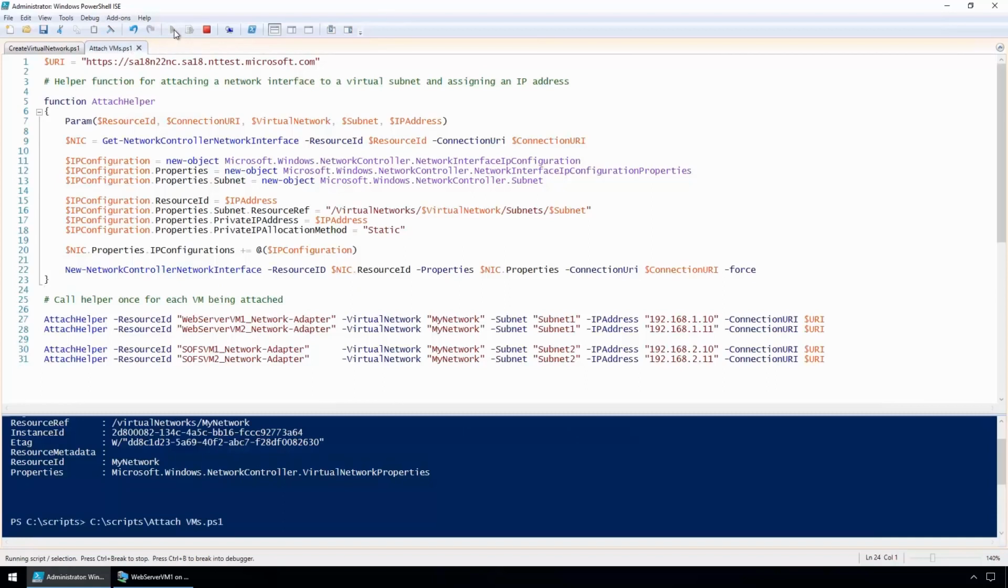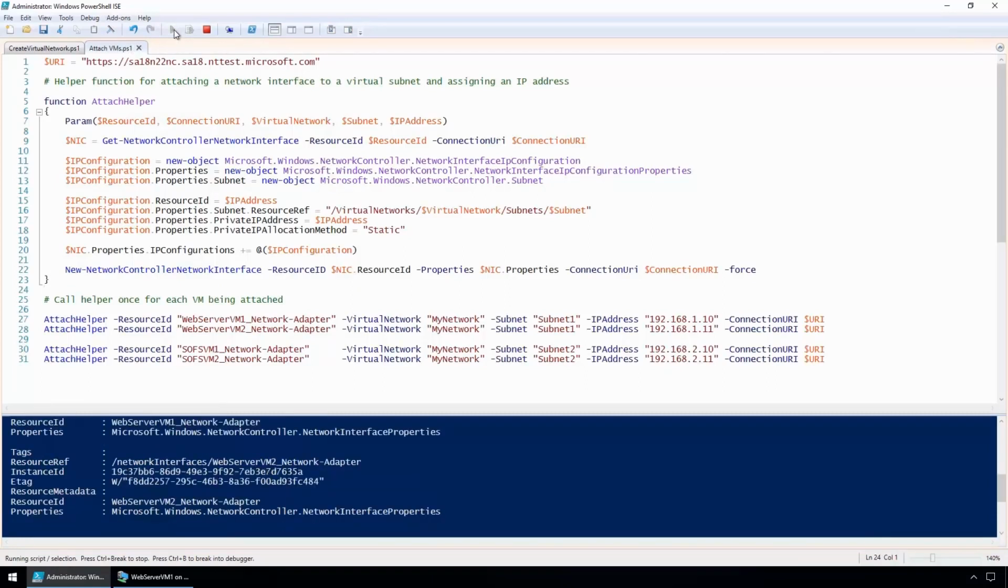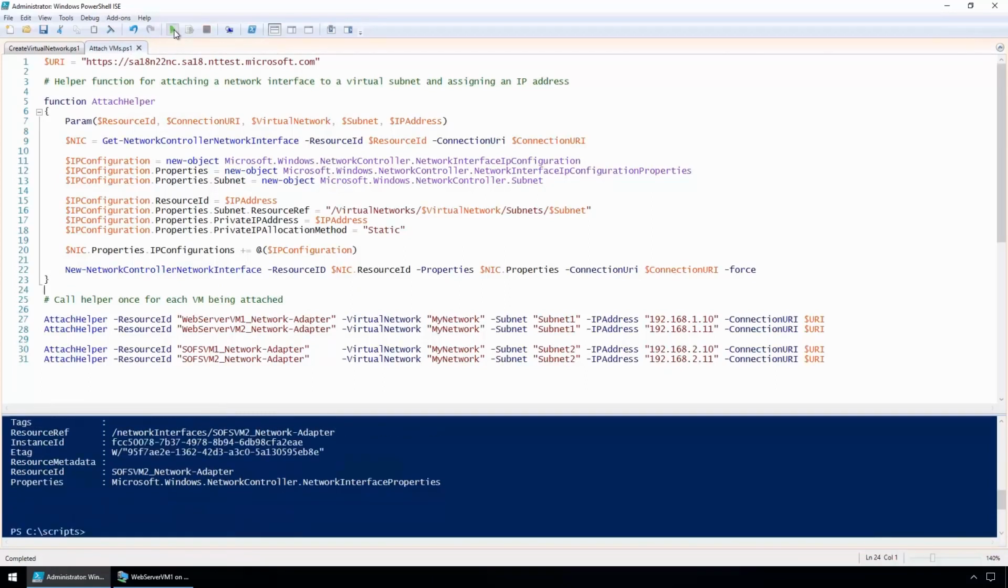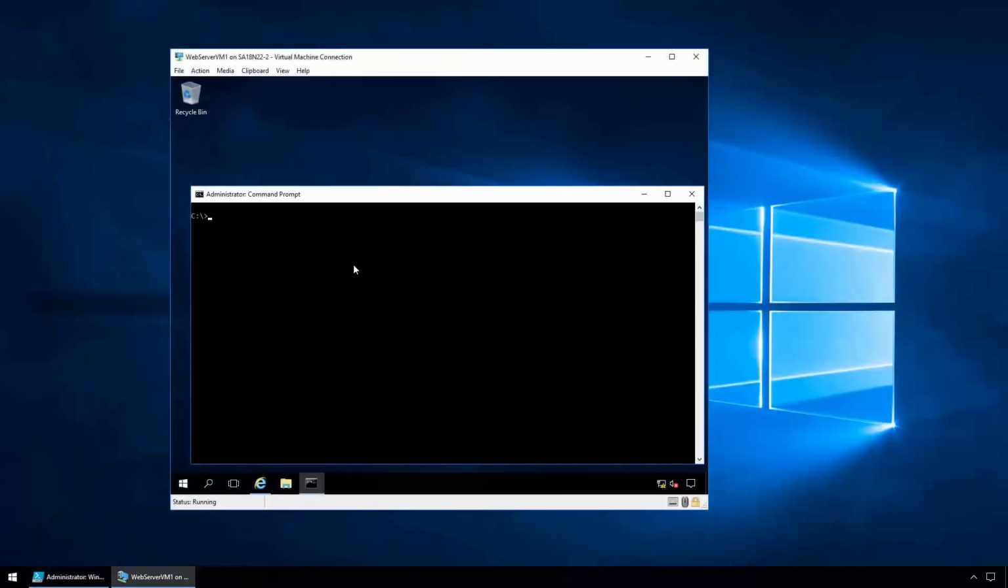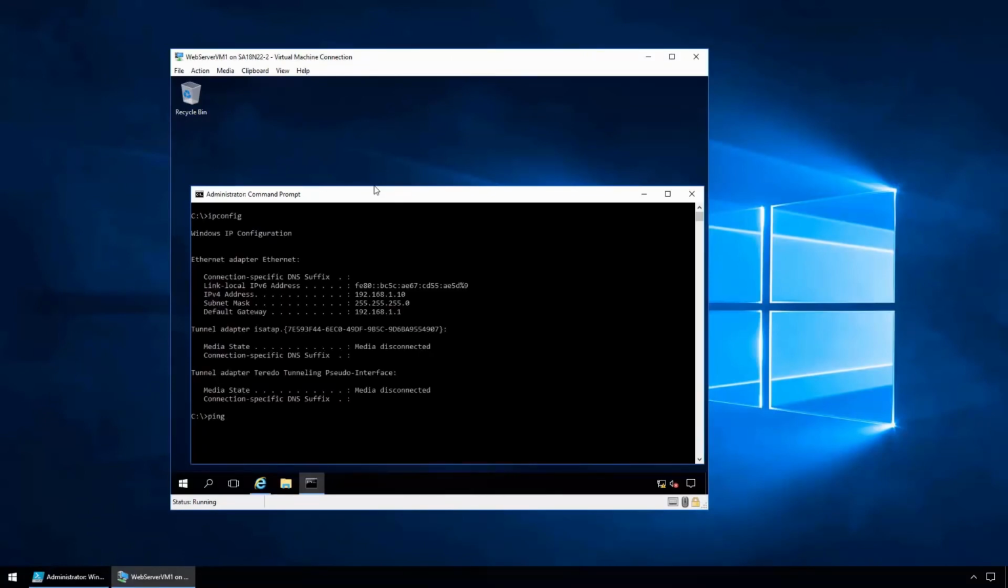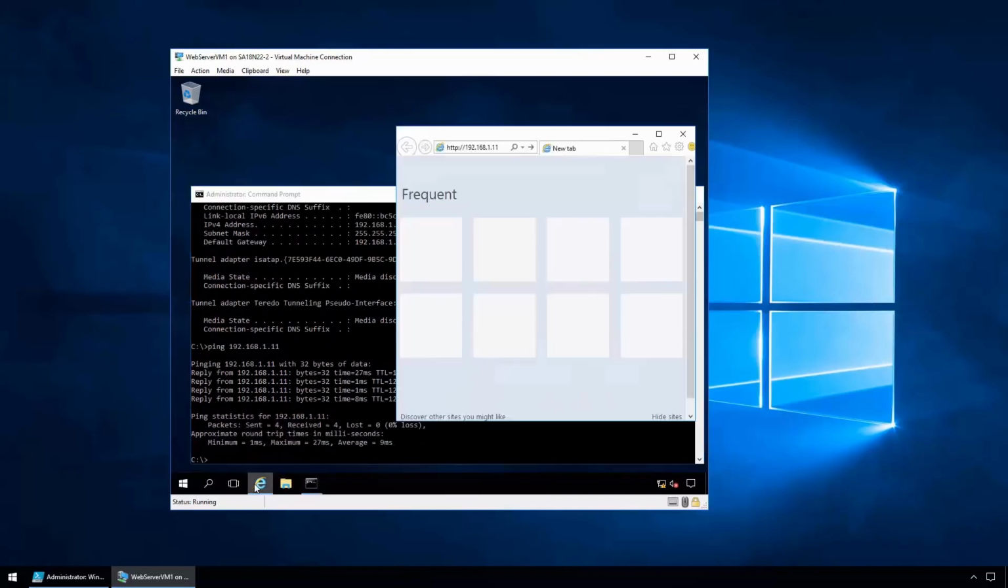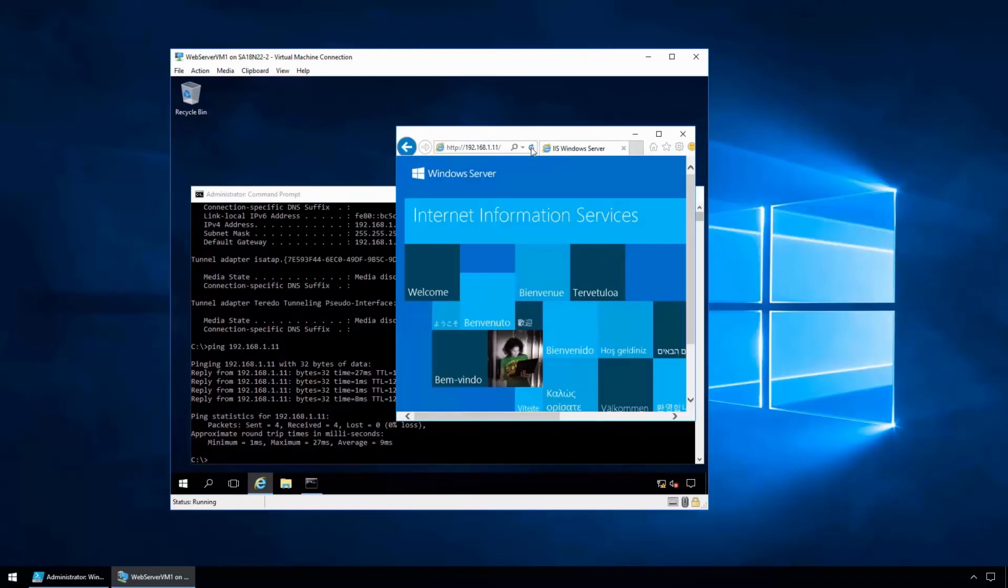Once the network is created, we can attach each of the VMs to it. In this case, we have a helper function to do this, and we call it once for each of the VMs we want to connect. Now let's see the results in one of our web server VMs. ipconfig shows the IP address that we've been assigned, and we can do a ping to see basic connectivity to another web server. We can open up a browser and connect to the default IIS web page on that server to show that, yeah, it's working.